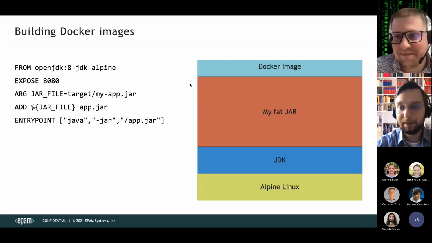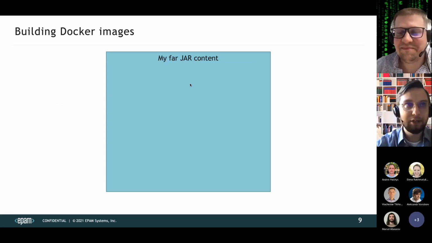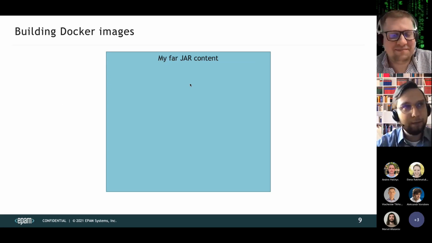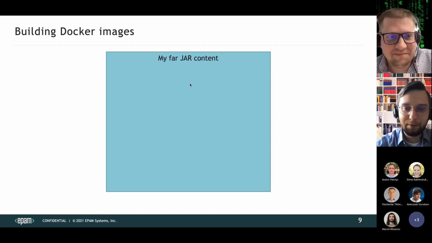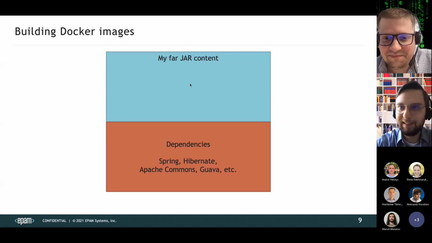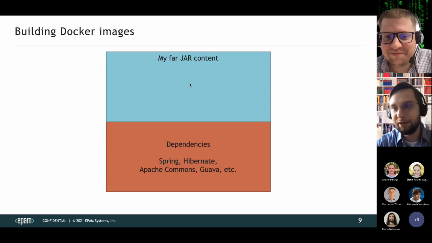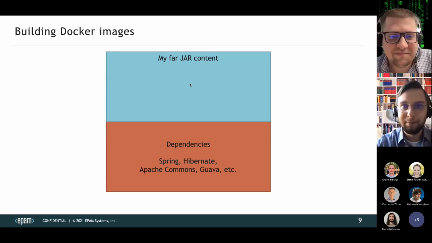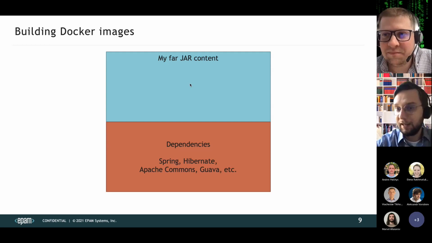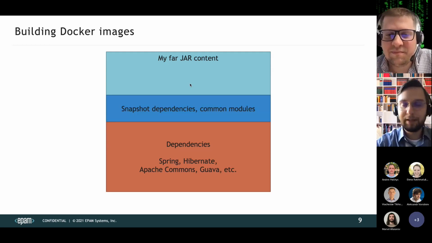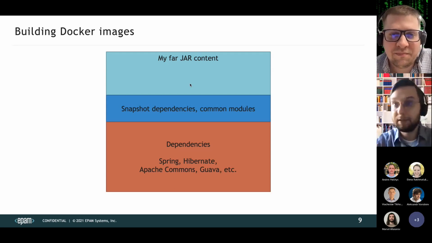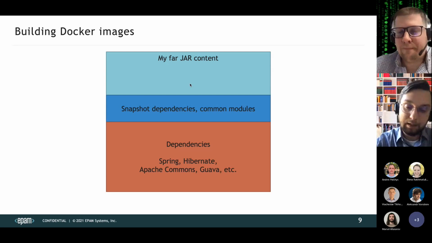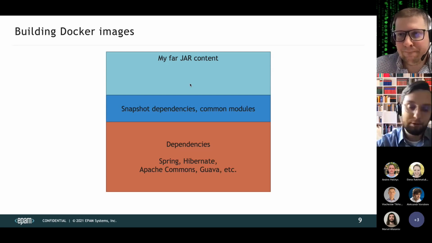Let's go deeper and try to take a look at what's inside my jar file. Well, if you remember, or at least had an opportunity to deal with Spring, you will know that a significant amount of Spring is just dependencies, which never change, like Spring, Hibernate, Apache Commons, Guava, Jackson, and all mappers, marshallers, and all that stuff. The next part is your own dependencies, which is crucial for your particular single microservice. It can be dependencies to other common modules, for example.